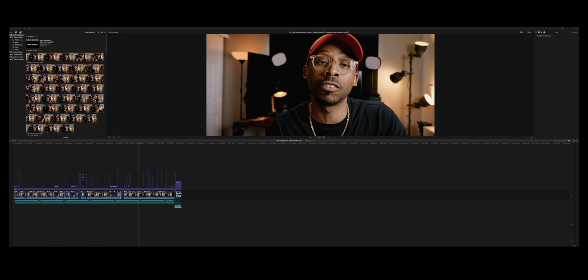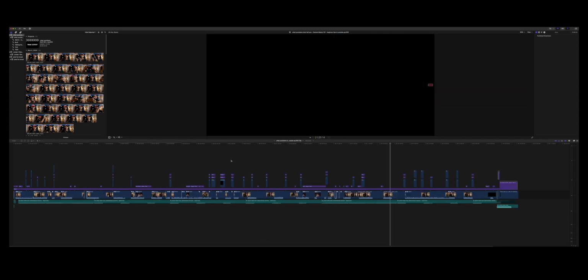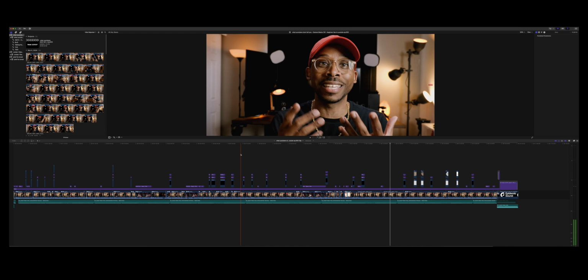So right here, I have an example of a finished product, a finished timeline. Actually, let me stretch the timeline so you guys can see all of the edits and overlays and color grading and things like that. This is what a finished product would look like, but let's get into the basics and the beginning of how I do it.